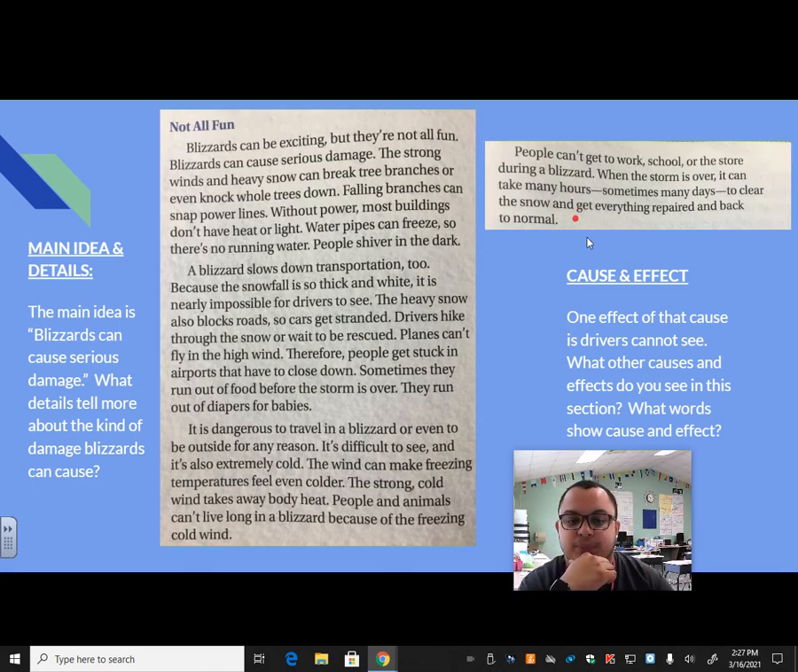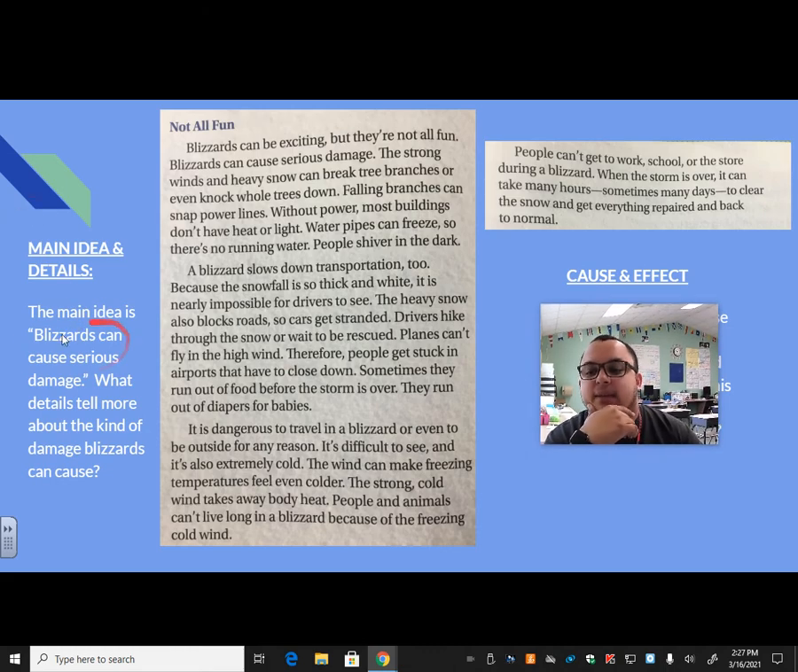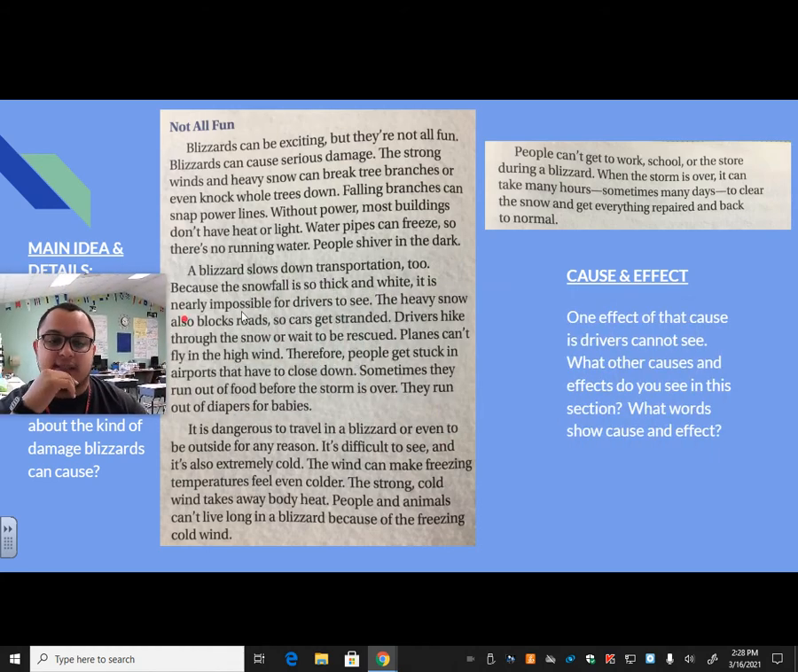So, the main idea is that blizzards can cause serious damage. What details tell more about the kinds of damage blizzards can cause? So, what other damage can blizzards cause? Well, cars can get stranded. It can knock out trees. It can knock out power. Pipes can freeze and cause no running water. It can take away your body heat. This is all damage that it could cause.